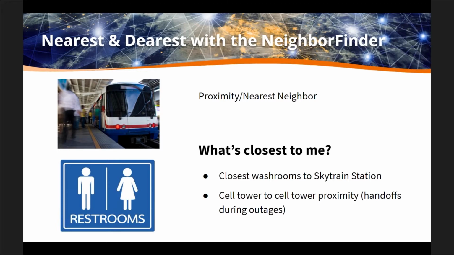So let's take a look at the NeighborFinder, the first in our list of the proximity category of transformers. With the NeighborFinder, we want to find the nearest neighbors to a particular feature. So we typically use it when we're asking the question, what's closest to me?